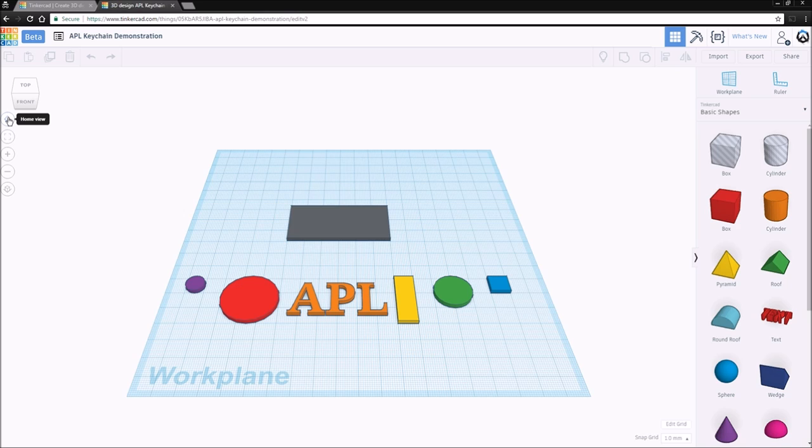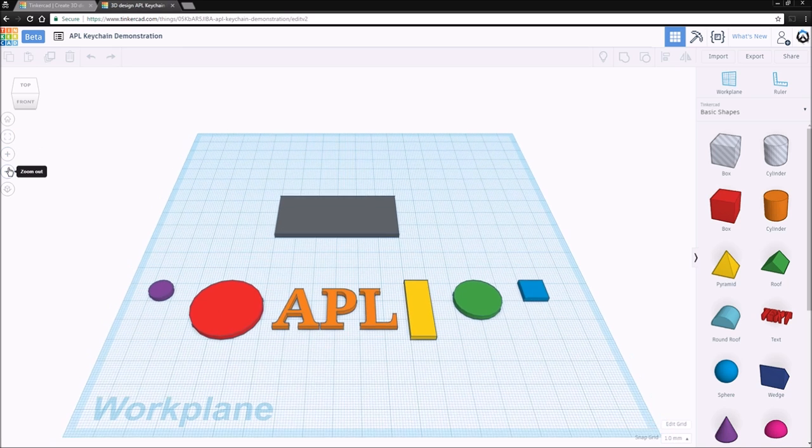This button here is called the home view, and if you ever find that your view has gone completely crazy and you don't know where your object is, you can always click this button to return to a default view. The button below it is called Fit All in View, and if you click this button, it allows you to see a very large object and it will scale your zoom so that the entire object appears within frame. The next two buttons are very simply Zoom In and Zoom Out.